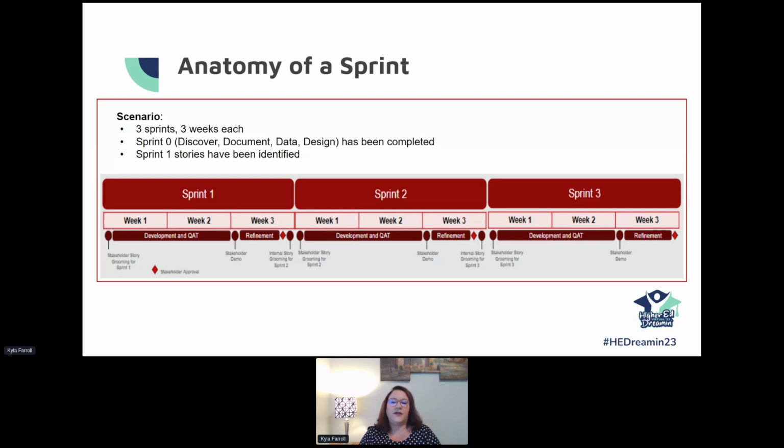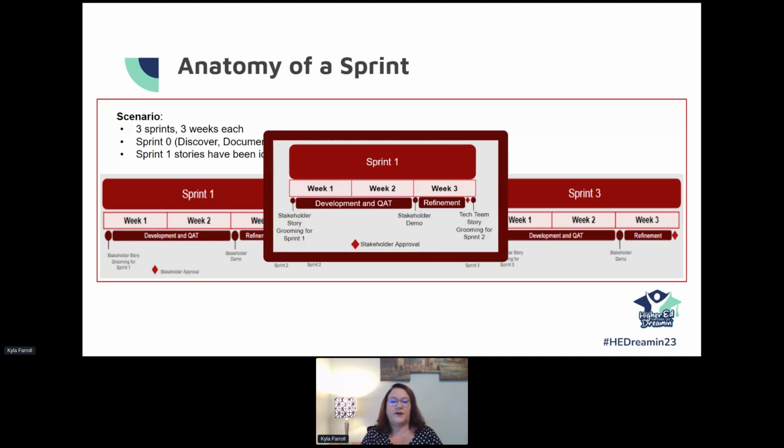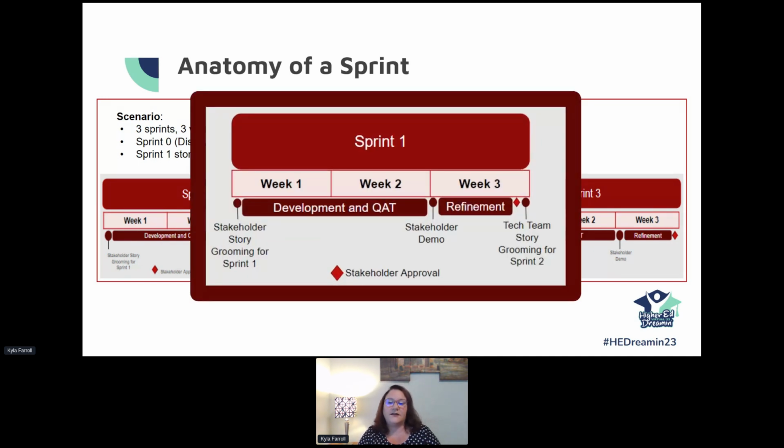So now let's go into what I like to call an anatomy of a sprint. So here's the scenario. It's 3 sprints. They're 3 weeks each. Sprint 0, so discover, document, data, design, has already been completed. So we've made it through all of that, and we've identified the stories that we want to work on during the first sprint. So I'm going to make this a little bit bigger so you can see it. So the technical team has decided on, say, these 10 requirements. This is what we're going to build in sprint 1.